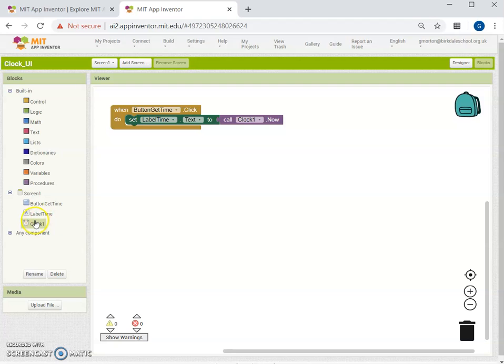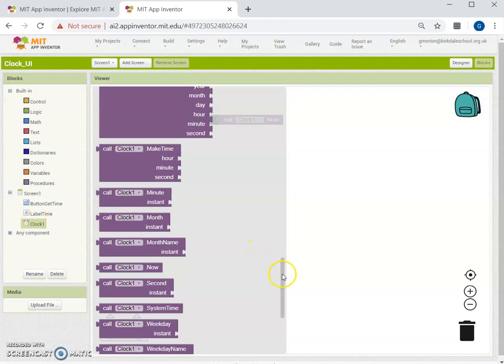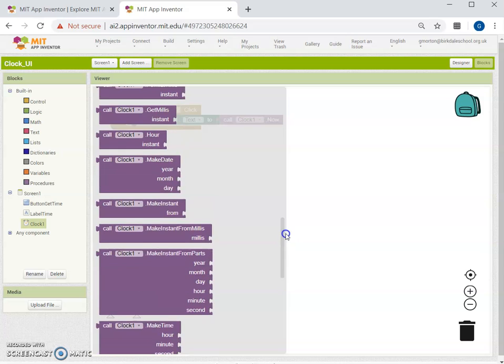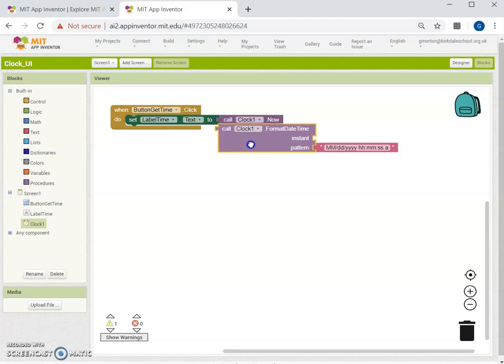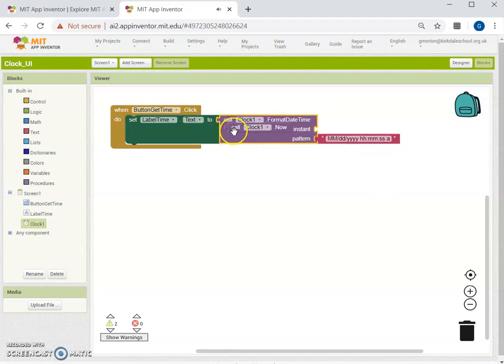Going back to the clock object, I can see that there are other options in here. There is format time and format date time, all available. So I'm going to take that and snap it on here. It wants an instant and it wants a pattern. So I'm going to put the instant as being now, and the pattern is this: the default double M, double D, four Ys, double H, double M, double S, and A.